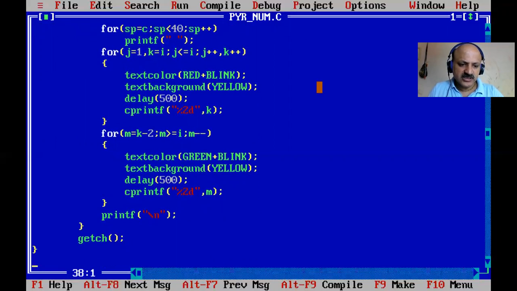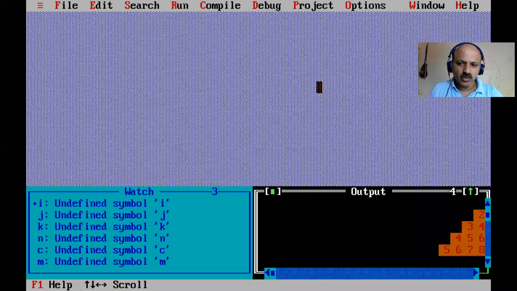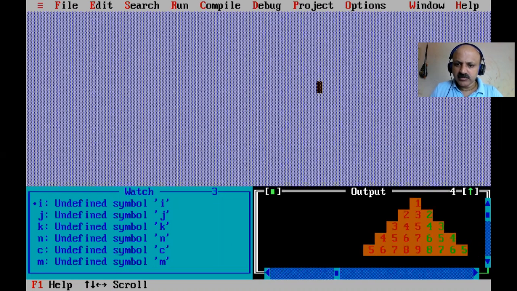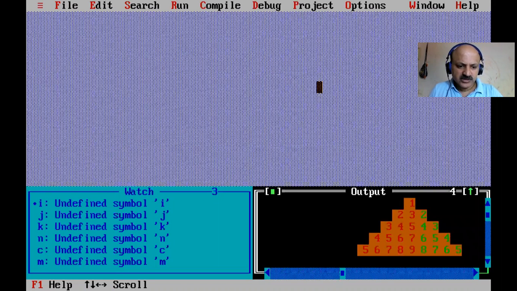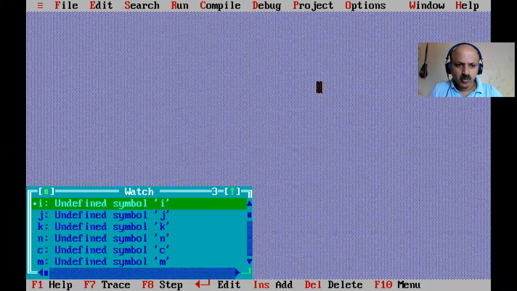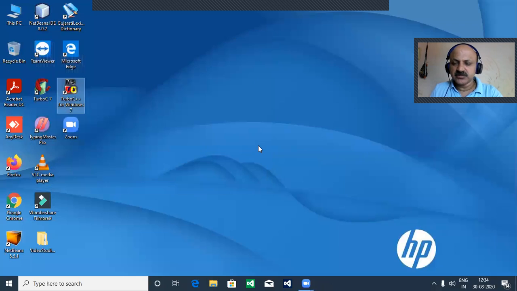So I close this file with the Alt F3 function key. Look at our output window. I close the watch window, Alt F3, and the output window, and Alt X to quit.